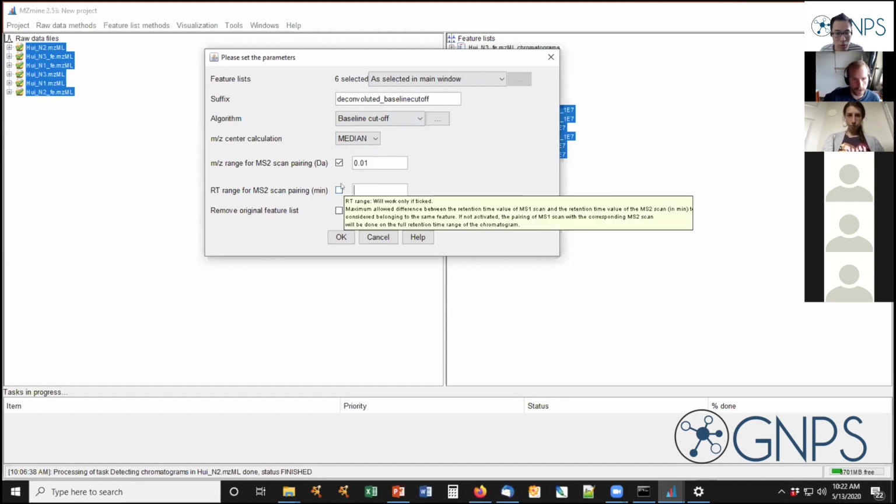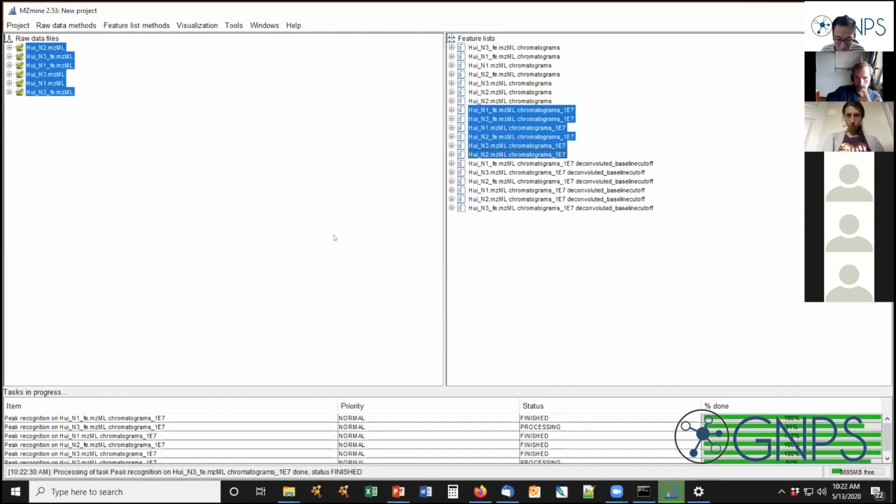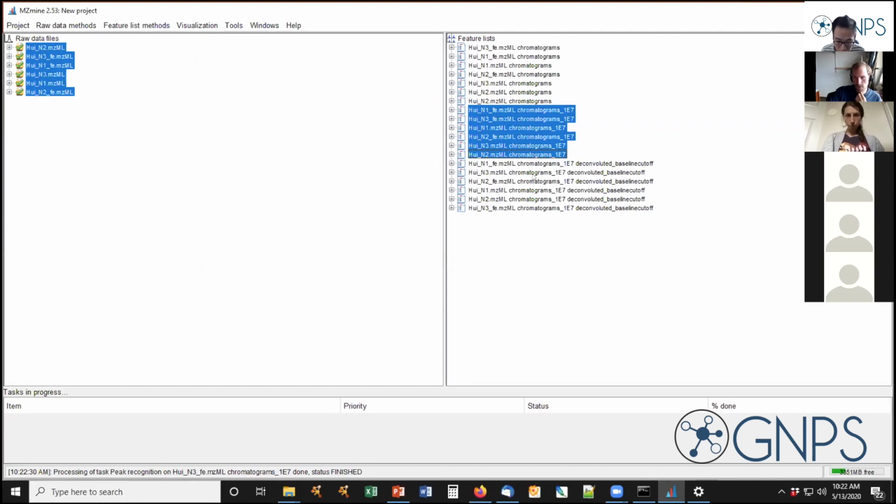And then also chromatography. So basically, what's the widest window you assume an MS2 to be triggered within your peak. And it's also hard to have one value for all different types of peaks. But I think for our type of chromatography, something like 0.2 minutes is probably appropriate. So then I just hit OK. And then you can see that now 6 new peak lists have been established.